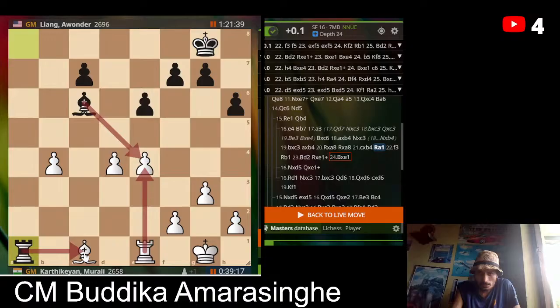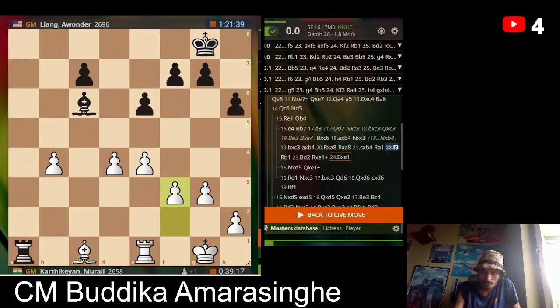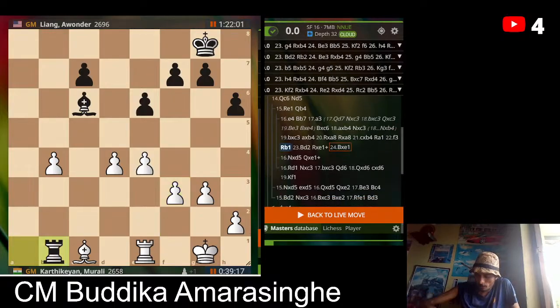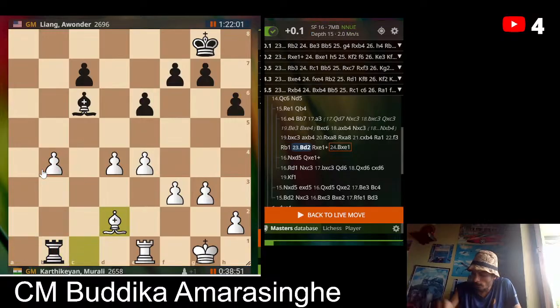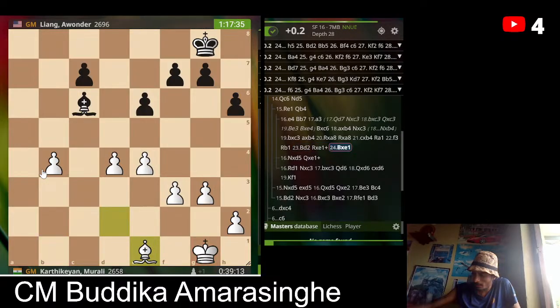Okay, actually in this position Murali Karthikeyan won a pawn, but it doesn't matter because it's opposite color bishops. That's the reason he tried like this. Here f3 played, and now rook b1 played. Very simple attack. He wants to take this pawn. Question is how to protect. Yeah, the only way is bishop d2, and now rook takes c1. Bishop takes c1.